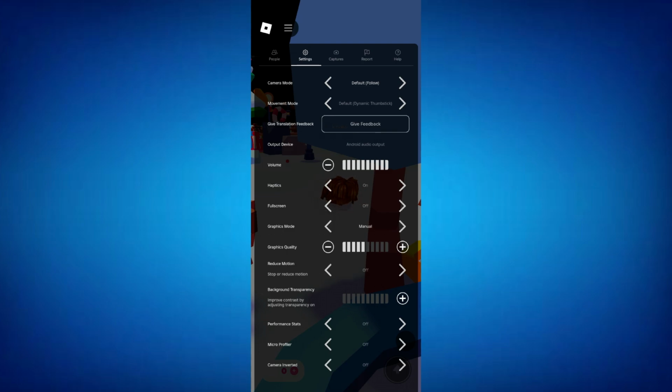Now if I bump down the graphics quality, essentially what this will do is it will help the lag because the graphics quality will decrease, and it will be more optimal or more in tune with whatever processor or graphics card that you have on your phone. So just bump this down until you don't see a lag.